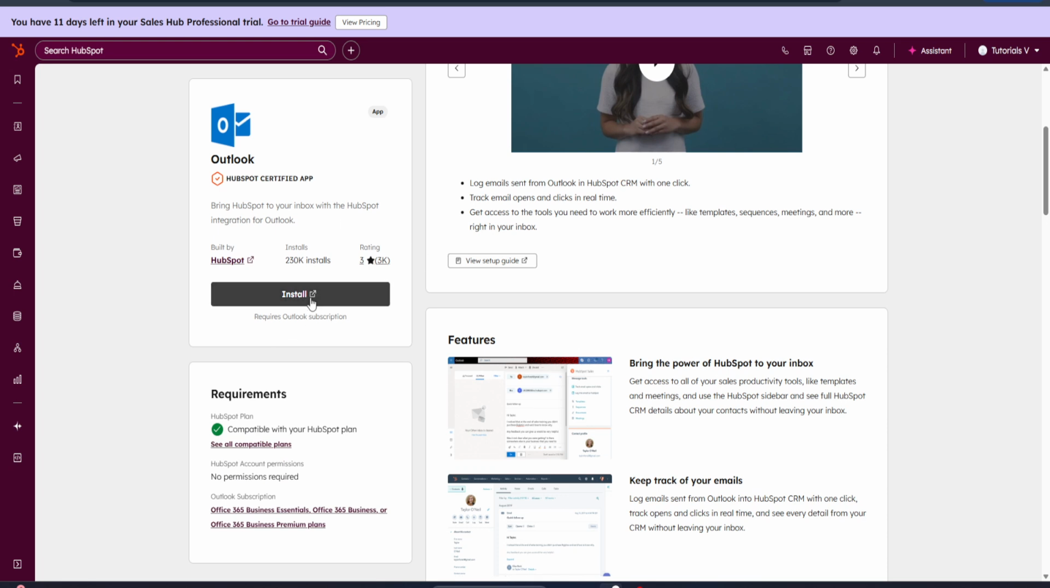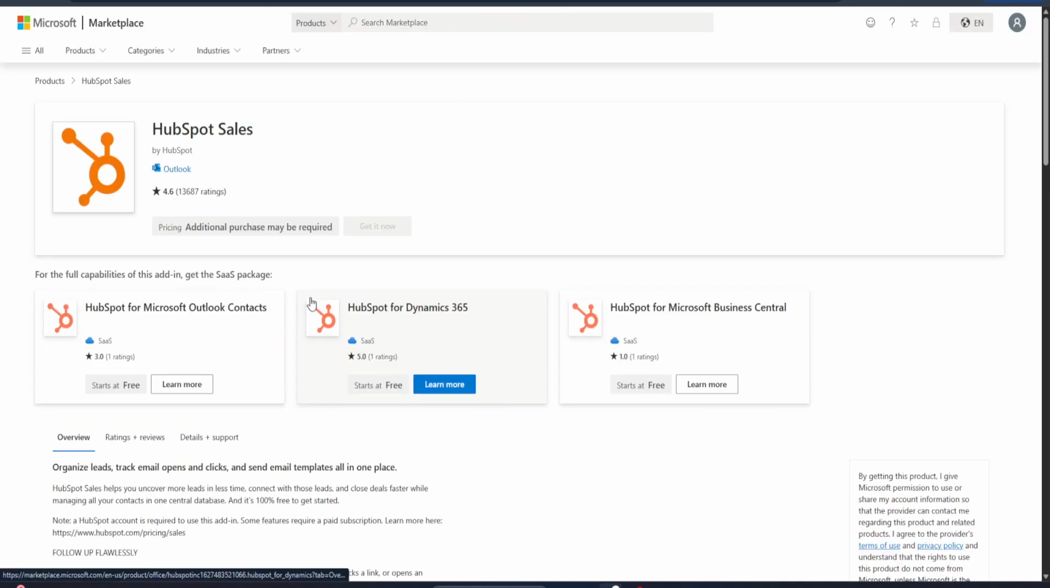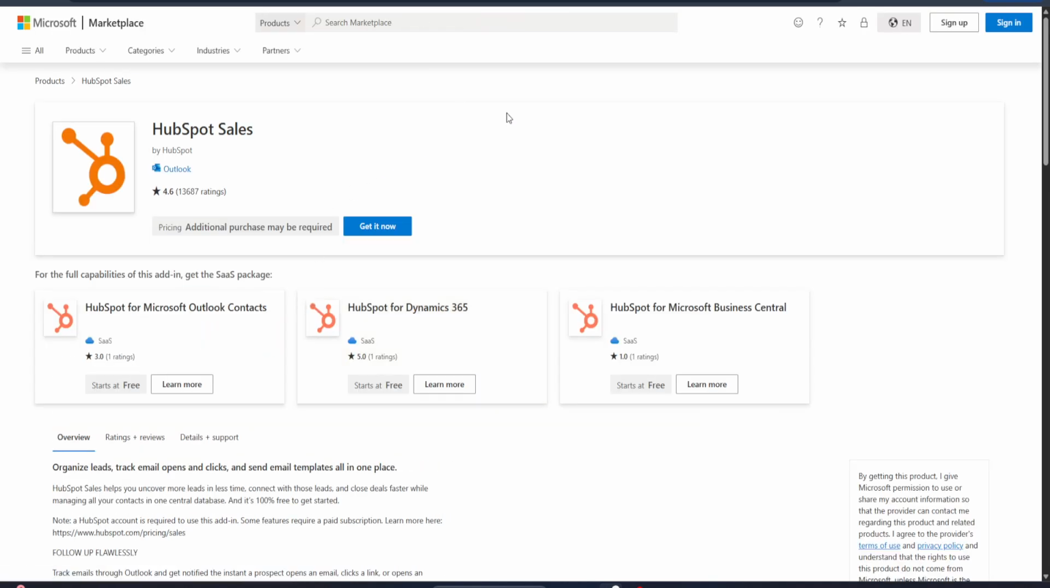Now that you're familiar with the integration, locate the Install button on this page. Clicking Install will initiate the integration setup process. It's a straightforward process, and HubSpot will guide you through each step with clear prompts.